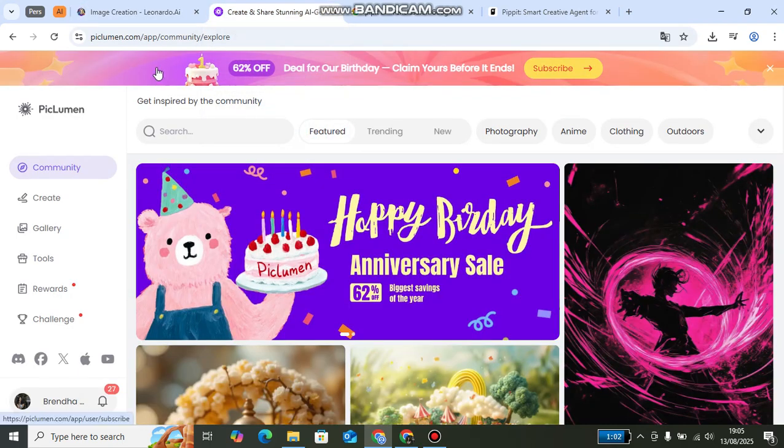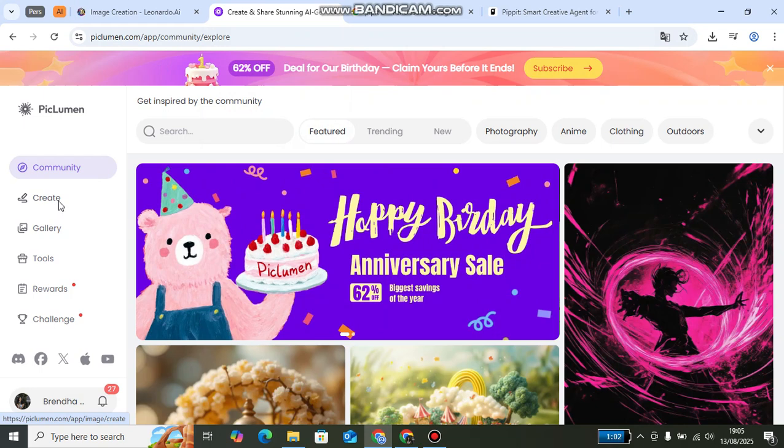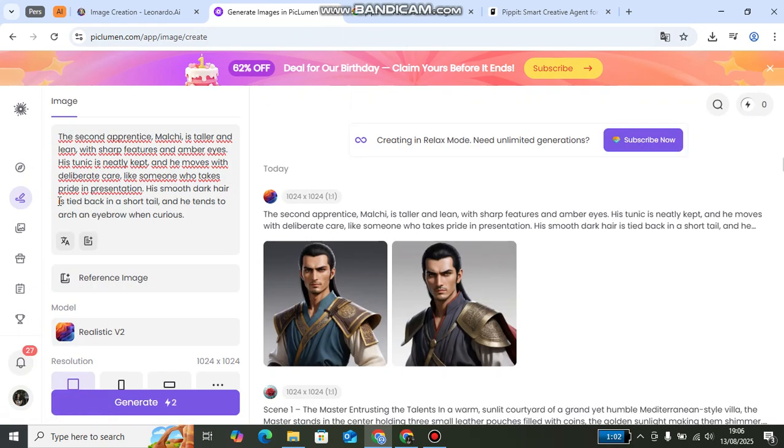AI to generate the picture is this Pixellumen. This also will give you free access to generate pictures. For example, I have put my prompt over here. You can just click create, and also don't forget to log in first, and after that you can choose the resolution and click generate. So the result will be shown over here, and you can start to download it.